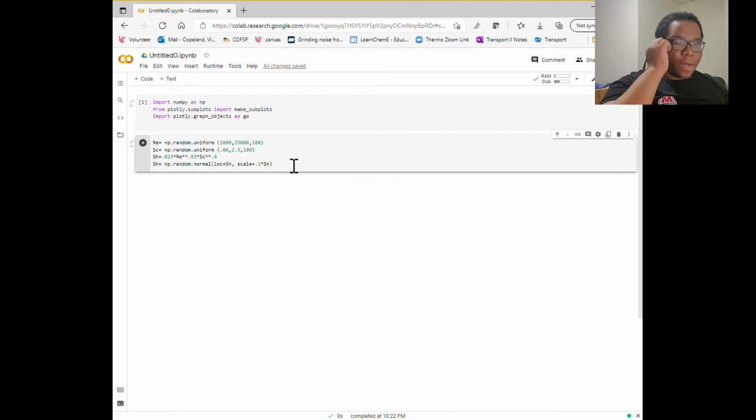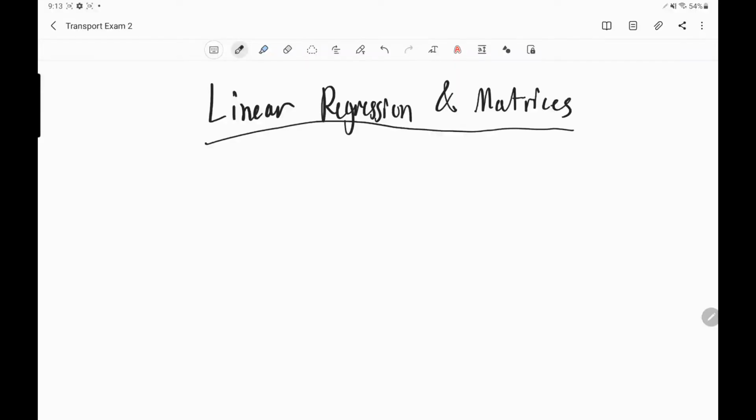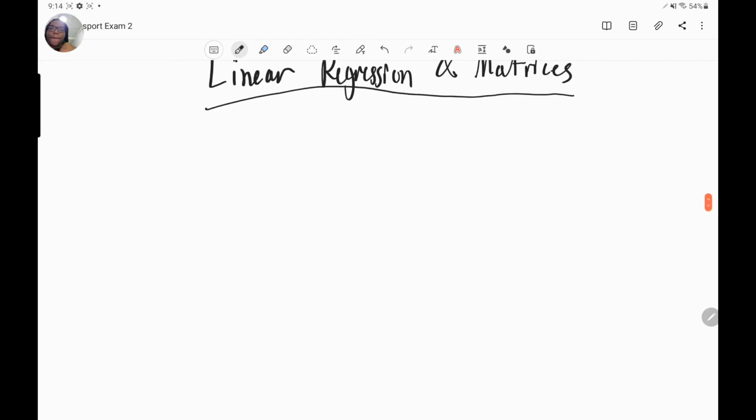And then from here, we're going to be doing our linear regression and matrices. So I'm going to switch back over to my tablet and I'll further explain that. All right, we're back here over on the pad. We are going to do our linear regression here. Explain that over here on the pad so we can write it out.